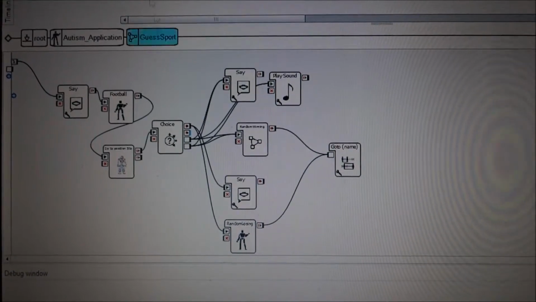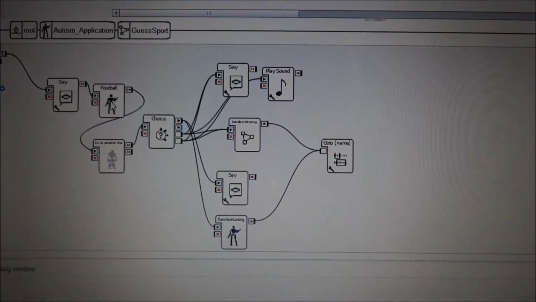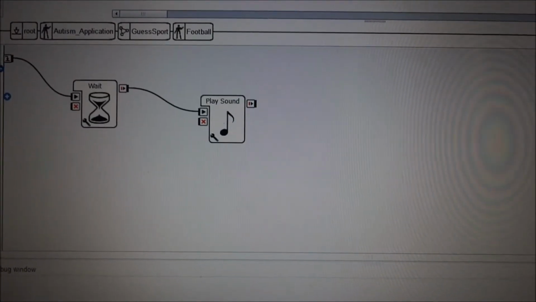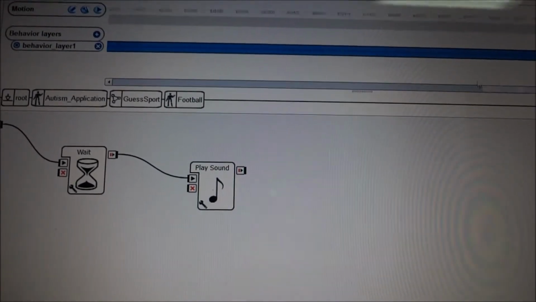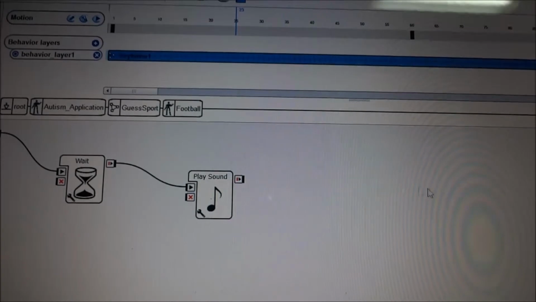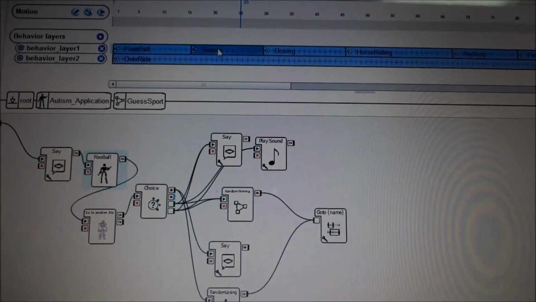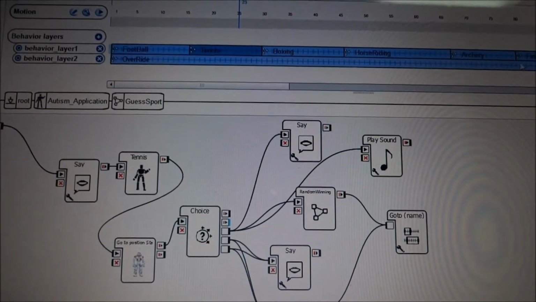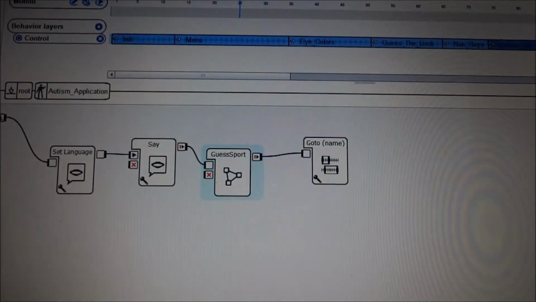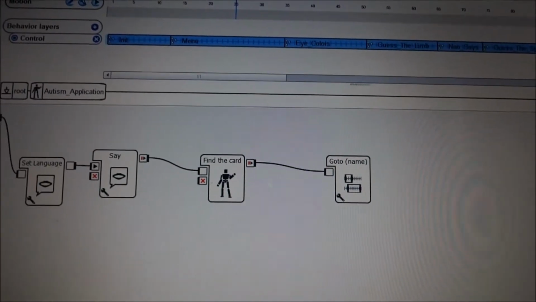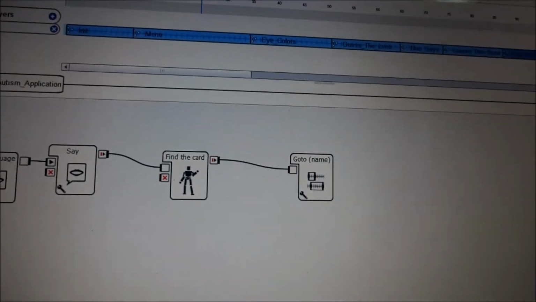So here we have football. We can go and look inside the animation. Here we have recorded a custom animation using a timeline editor. It's pretty long, as you can see. Once that finishes, it'll move on to the next sport, and it'll continue until it reaches the last sport. Alright, the next applications, there are 2, they're pretty similar: find the card and learn the card.